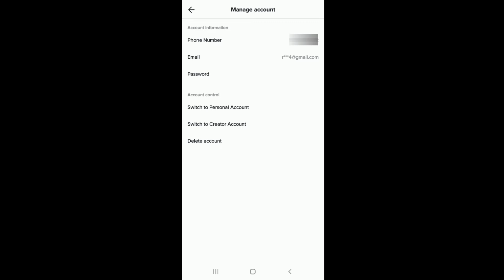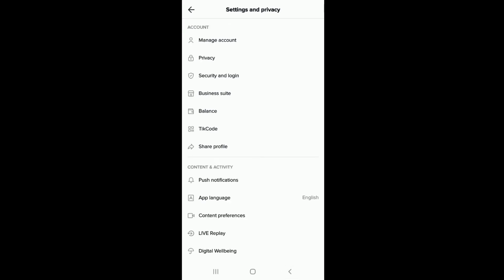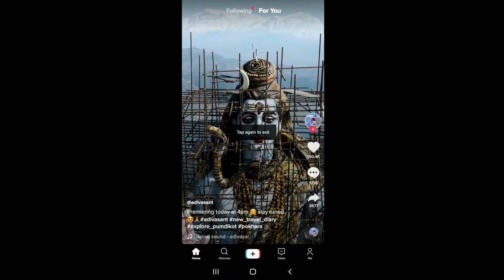But if you don't have your phone number verified on TikTok, you can simply tap on the phone number button and select your country code and enter your phone number in order to verify it on your TikTok. After completing the verification step, try sending that TikTok message and check if it is working or not.